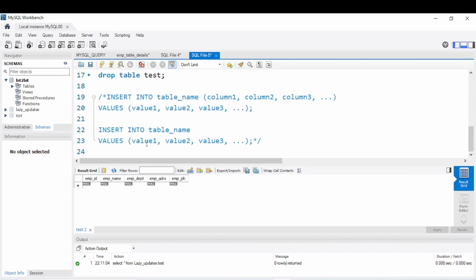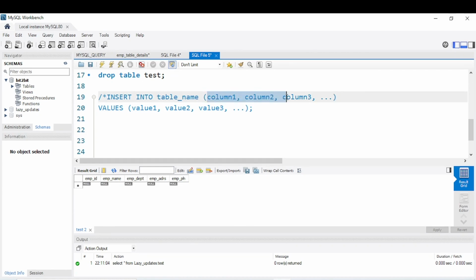There are two types of syntax by which we can insert the values, and we'll understand them one by one. The first syntax is INSERT INTO, then the table name, and then whatever column names are inside that table. Then we give the keyword VALUES, and after that we put the values respective to those field names.